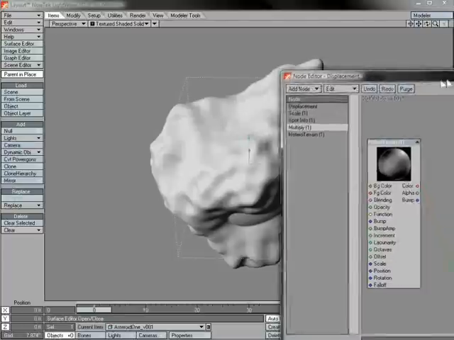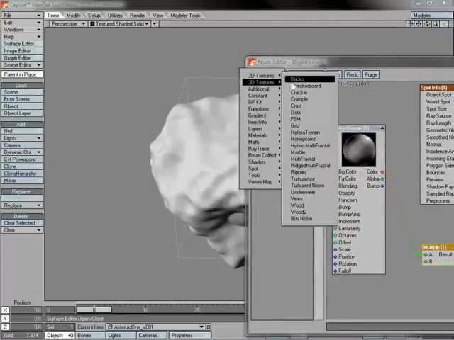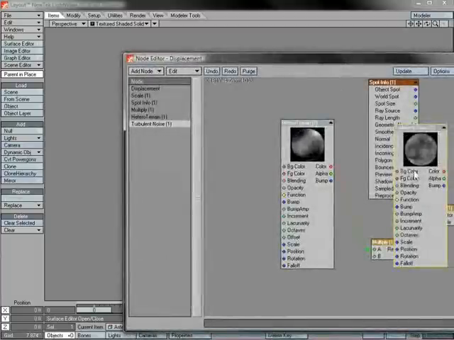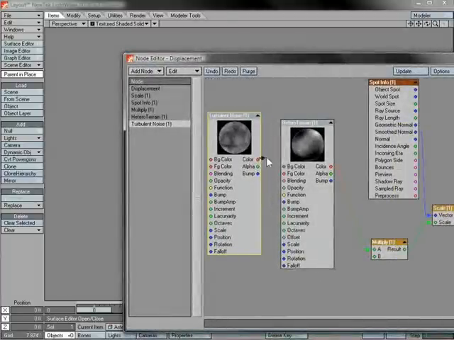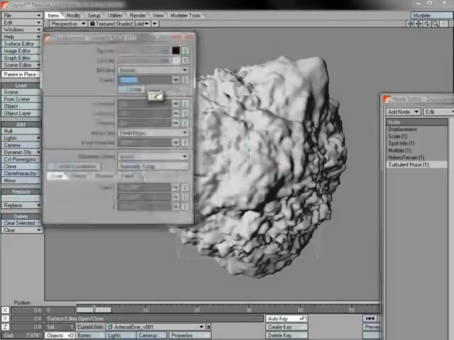Okay, here's what we're going to do. We're going to add a turbulent noise shader now. 3D textures, turbulent noise. And we're going to plug turbulent noise into the background color of our hetero terrain shader. And remember those little flat spots? Well, now they're being displaced by the hetero terrain. So that gives us a lot more interesting detail.